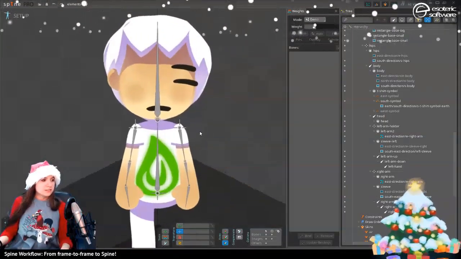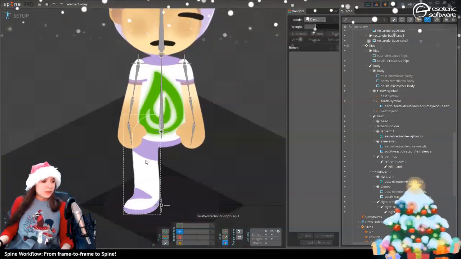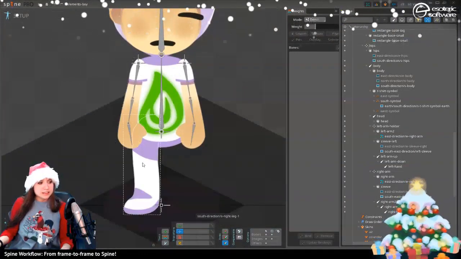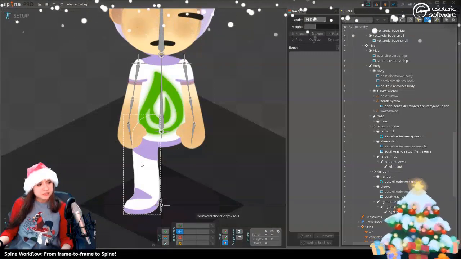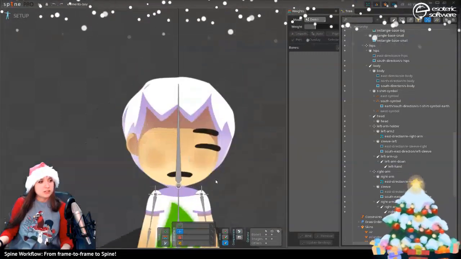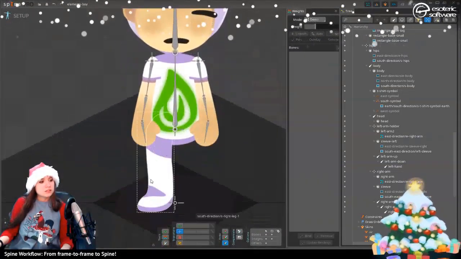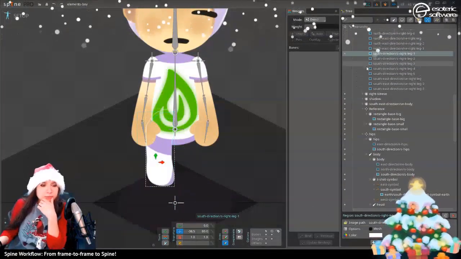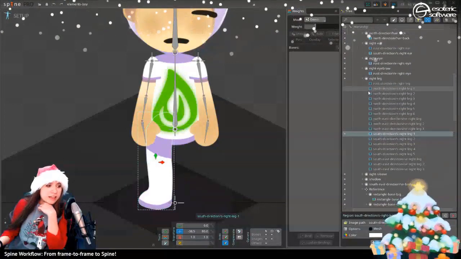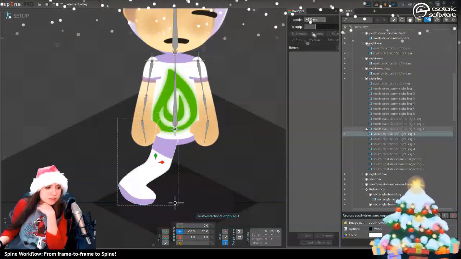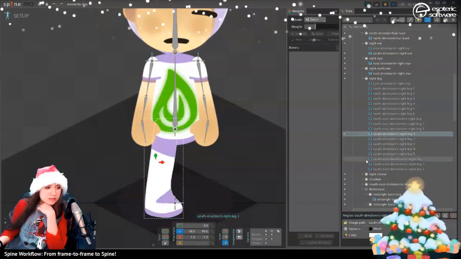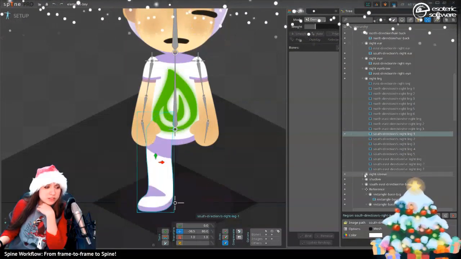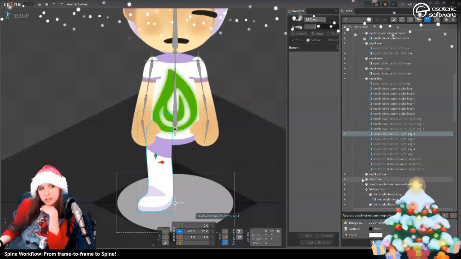What else? We could start rigging this leg here and then mirror it. So we start from this one, or is there a better leg? It seems like this is the best leg.